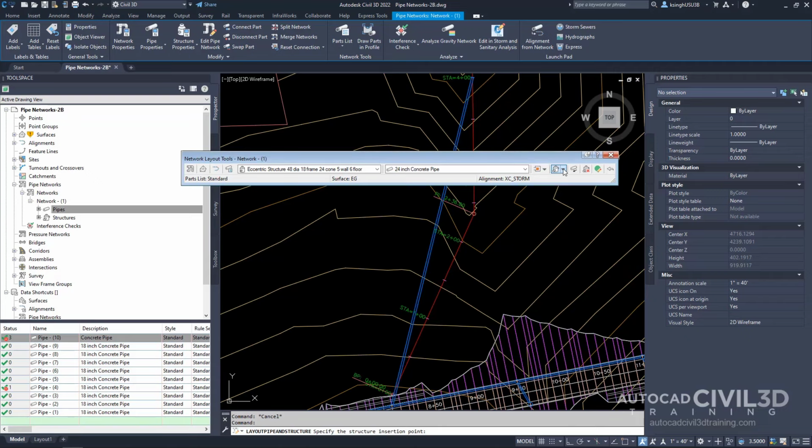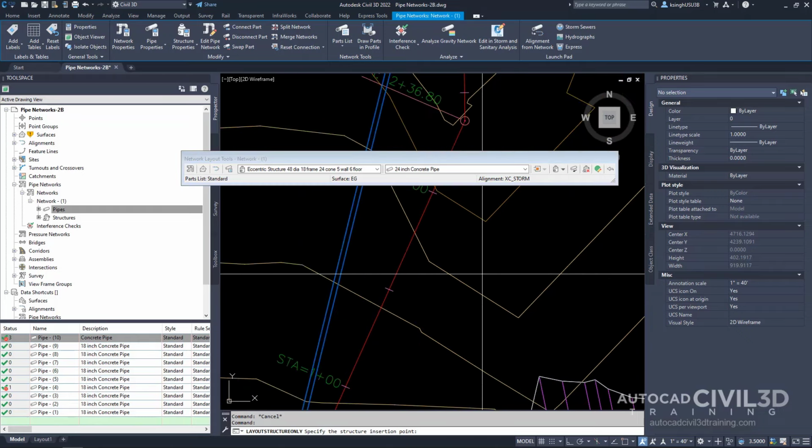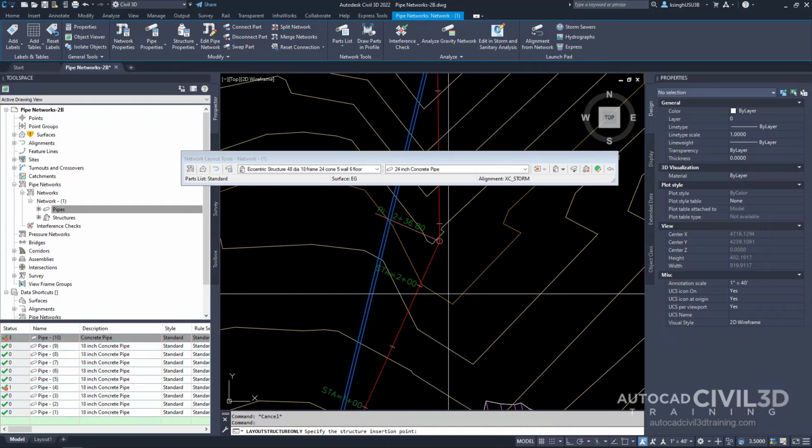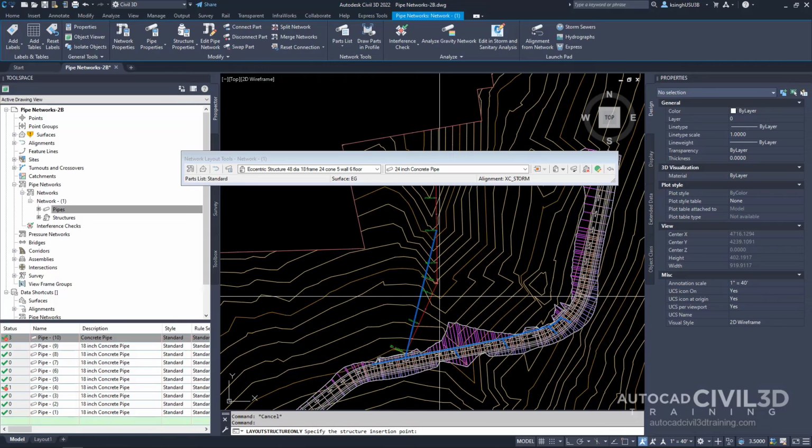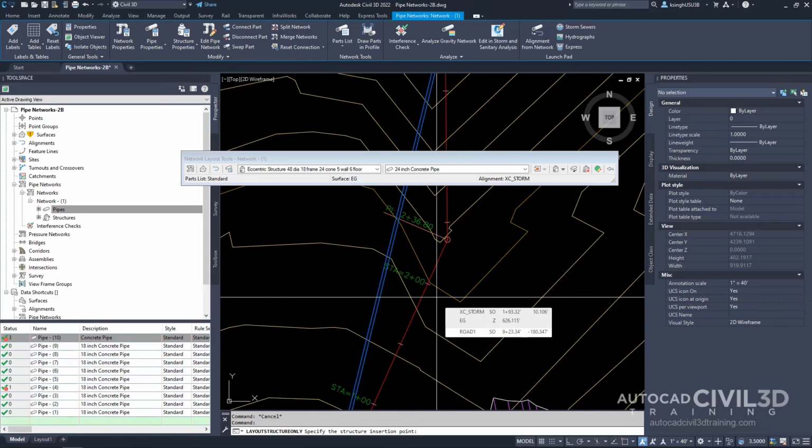We're going to click this button once again to insert structures only. In the drawing window, go to station 200 of our alignment, which is right here. That's roughly about midway. Now note that you must turn off OSNAP to complete the following steps.